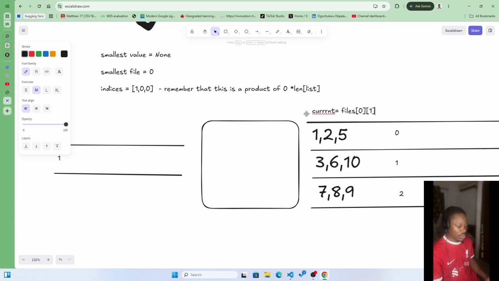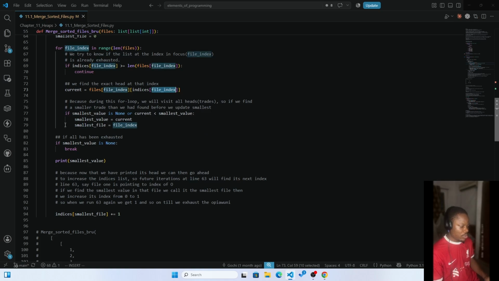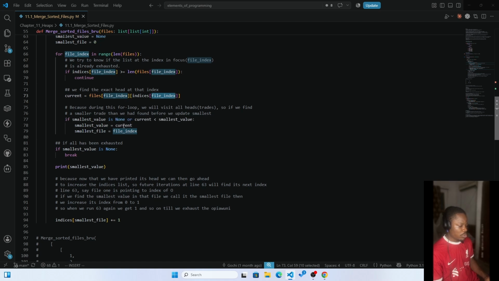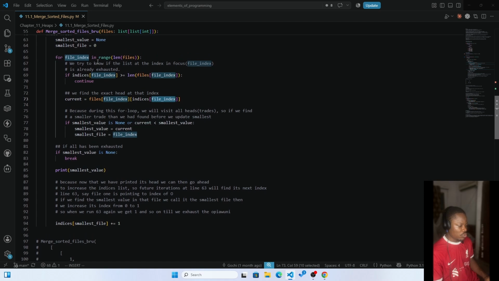So when we check for this, we check to 0 and we check to 1, so we get 2. 2 is popped into our current. We check for the file, smallest value is none, so smallest becomes current, file index becomes 0, so 2 becomes the smallest value. So we go again.